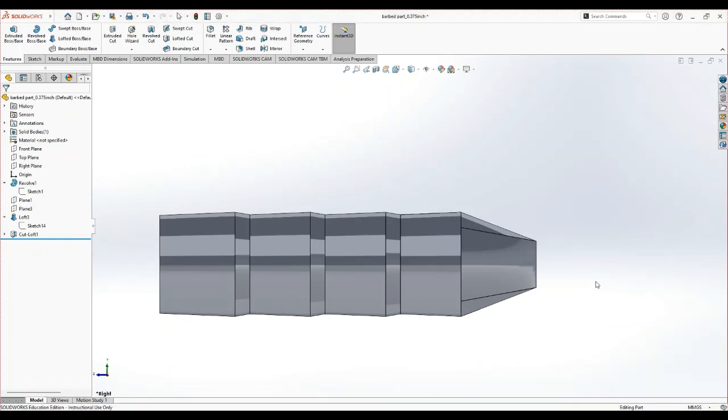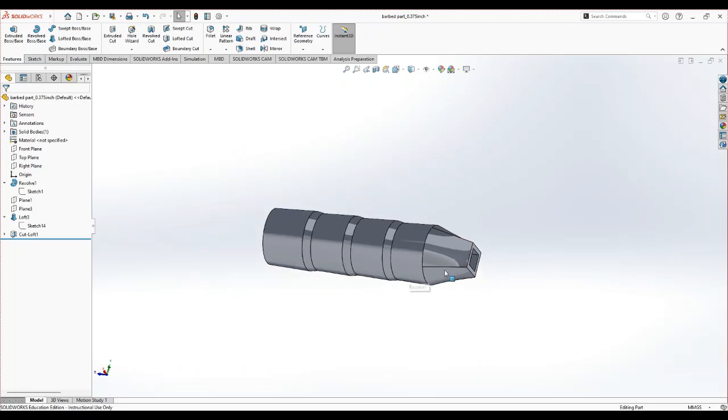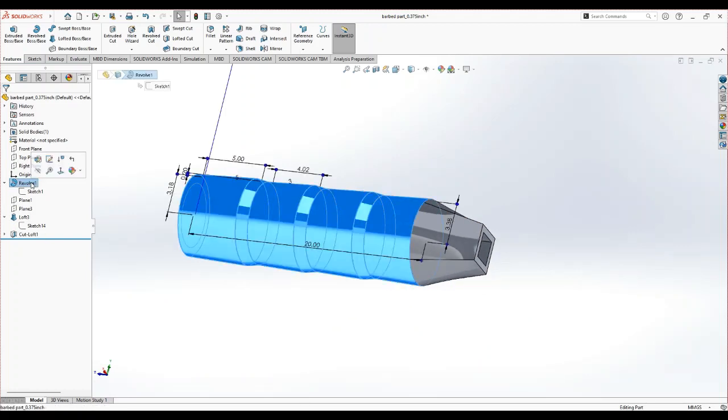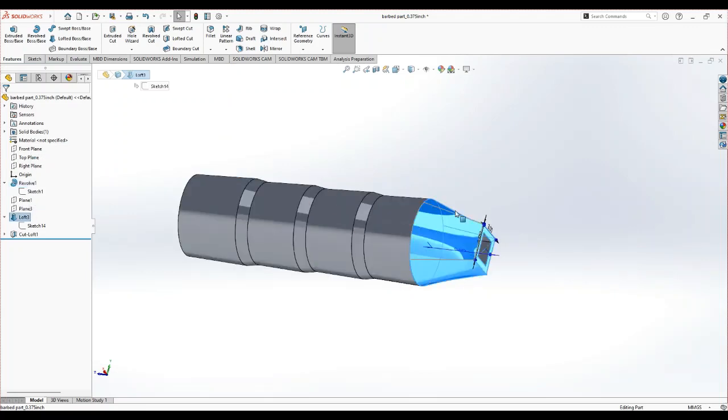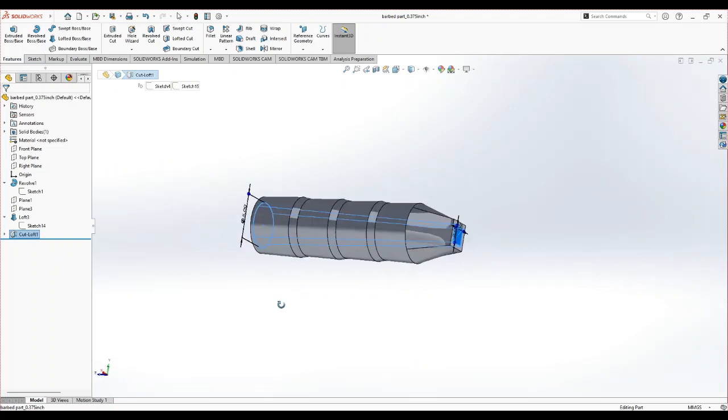Hi, this is Camden Peterson for Dr. Kwan, and today we're going to be going through how to make this barbed part in SolidWorks. So as you can see, it consists of a revolve, a loft, and then a cut loft. We're going to go through how to make this part from scratch in SolidWorks.